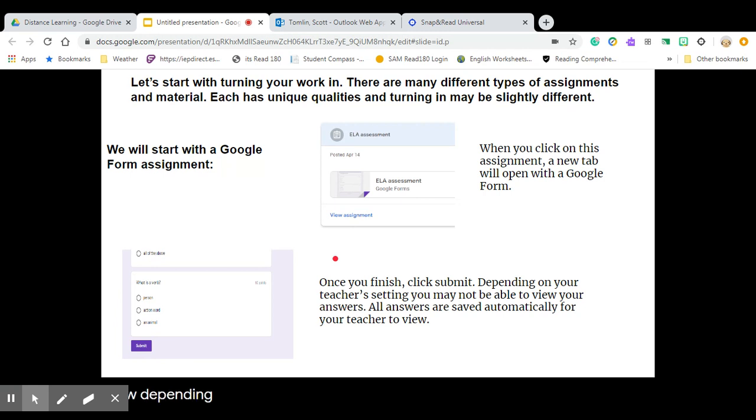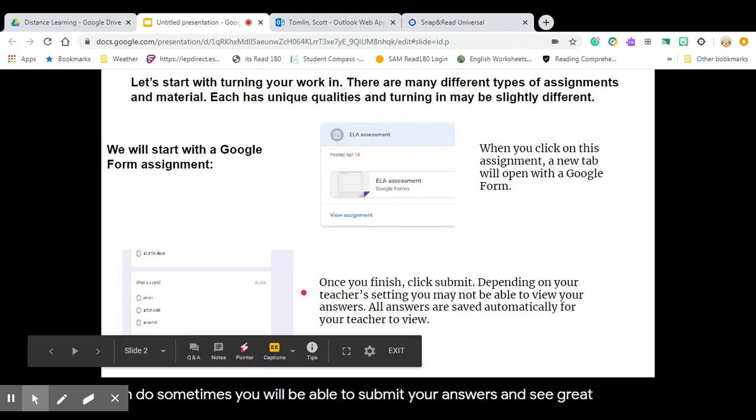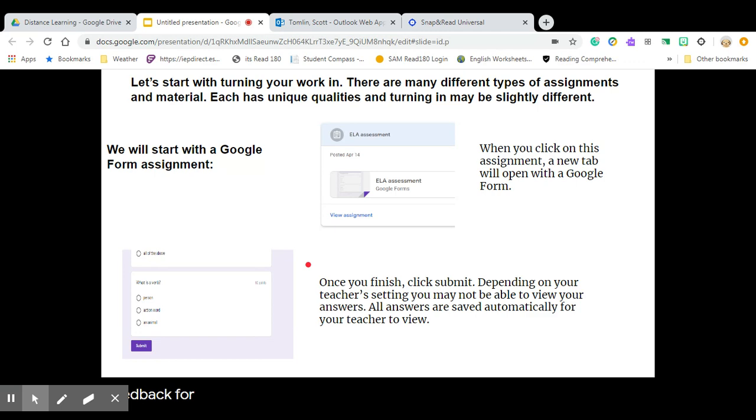Now, depending on the teacher's settings for the Google form, you might have a slightly different experience. There are all sorts of things within forms that you can do. Sometimes you will be able to submit your answers and see a grade, or see feedback, or review the answers and whether they were correct or incorrect. However, other times you may not be able to see those things.